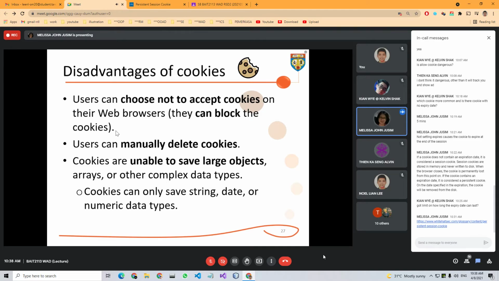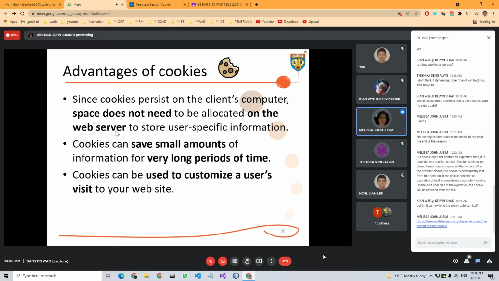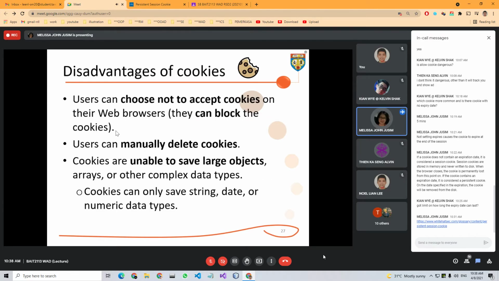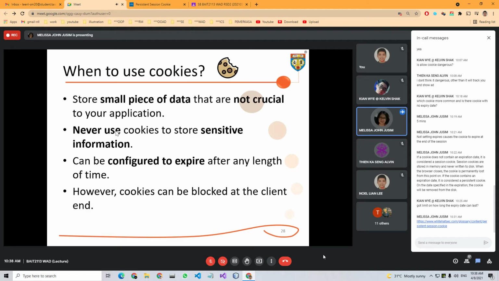Okay, the thing that we can set is something like the string, the date, or a numeric data type. So with these advantages and these disadvantages, when should we use cookies? Considering these advantages and disadvantages, we use cookies only when we want to store a small piece of data, and this data should not be that crucial. We should never use cookies to store sensitive information.